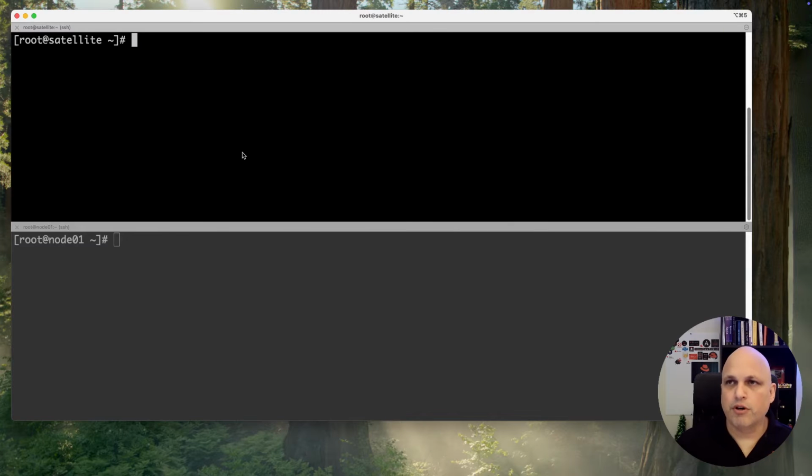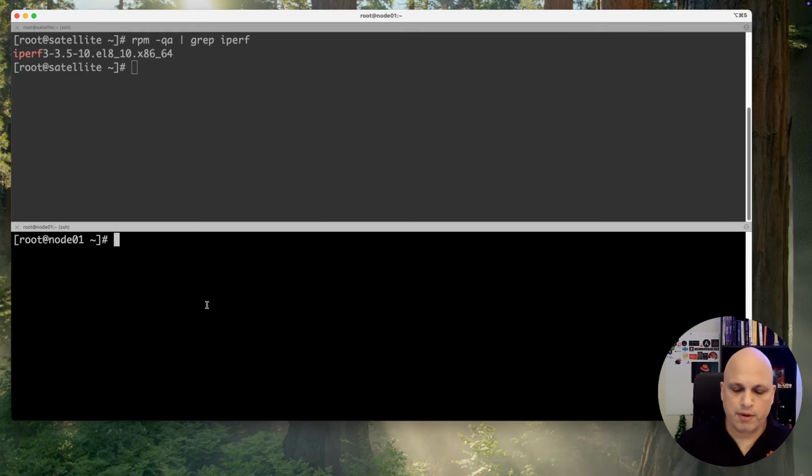Here we are. So let's take a look. On this machine, I already have iperf, and you can see that the package name is iperf3. On this client, if I try iperf here, I don't have it. So let's install it on this client. I would like to check the connection between the client and the satellite server in this case.